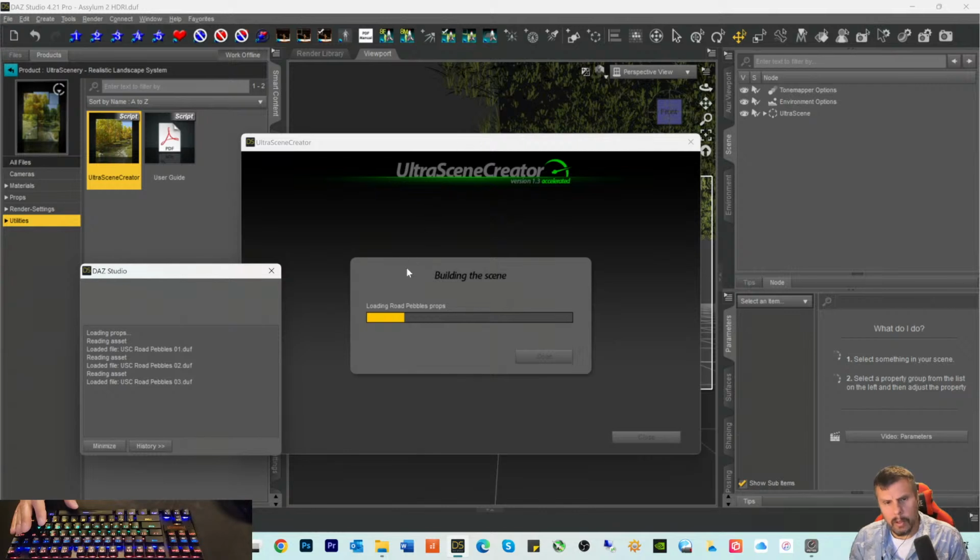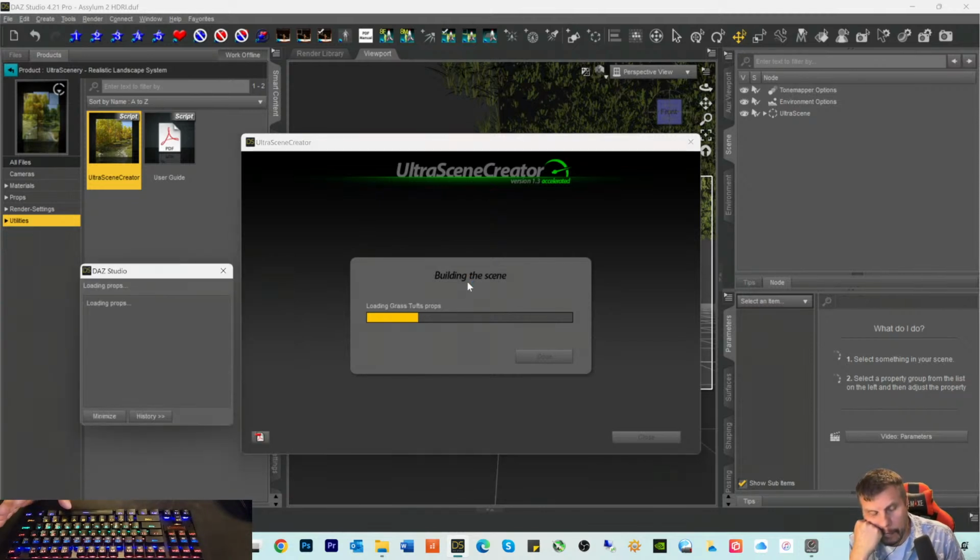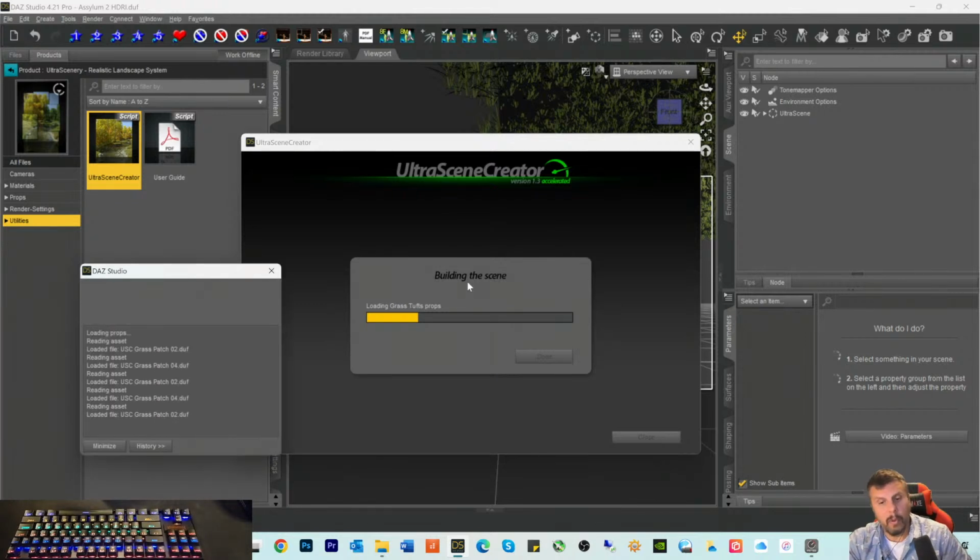So here we go. We're creating this very large, very full piece of ultra scenery. And what I'll do is I'm going to save this as Asylum 2, and then I may create another HDRI from this one, and then load this HDRI in. Yeah, that's what I'm going to do.